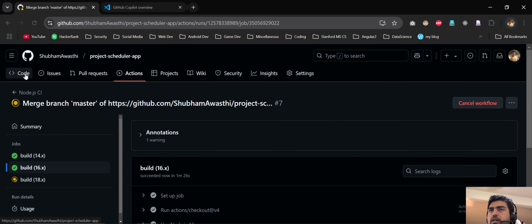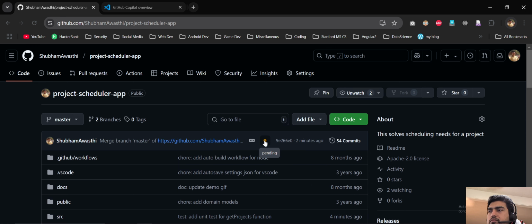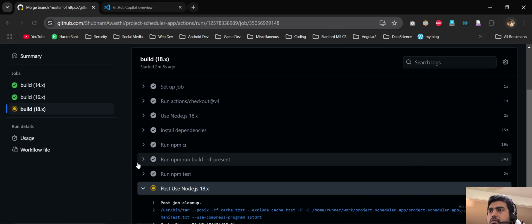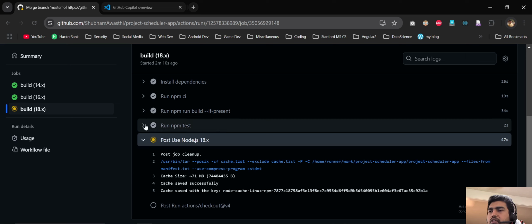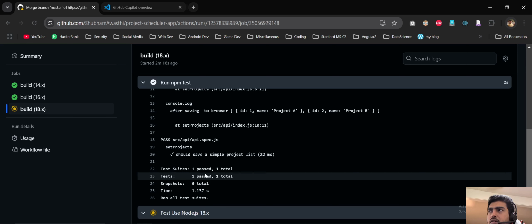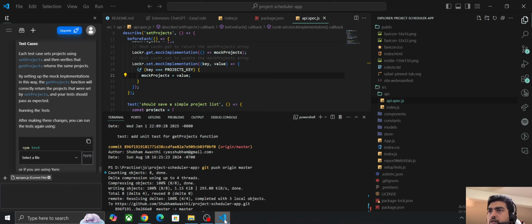Let me go back to my code. Yeah, looks like it passed successfully on version 14.x and 16.x of Node. Let's check if it works on 18.x as well. I think it should work fine because run npm test version also succeeded. One test passed. So looks pretty cool. So yeah, I would say this is very helpful.